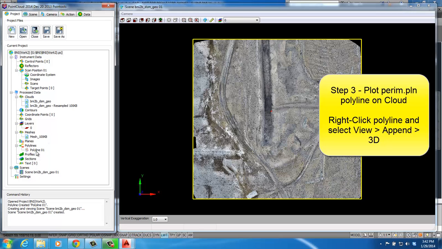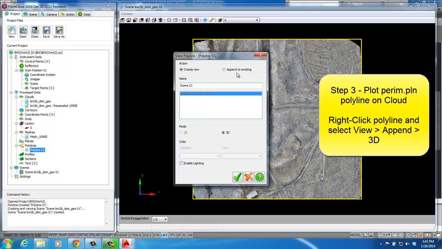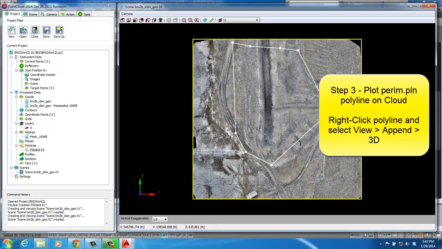And now I want to bring in this polyline on top of this cloud. So I hit the right key here, and I'm going to view. And I want to append to an existing, not create a new view of just the polyline. That would be pretty boring. And I want to make sure it's 3D. Pick OK. And there it is.